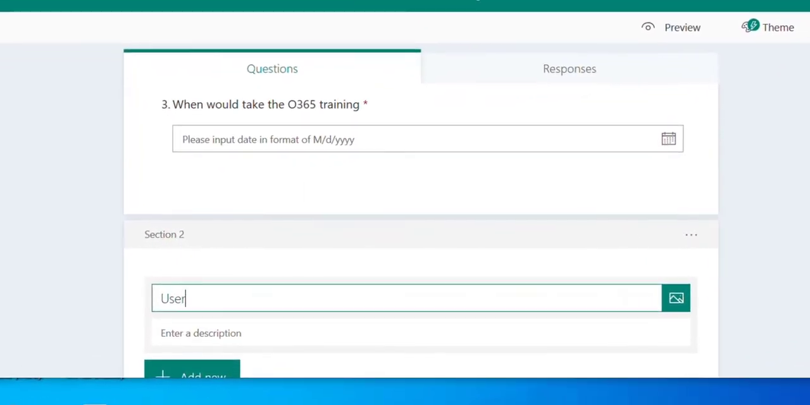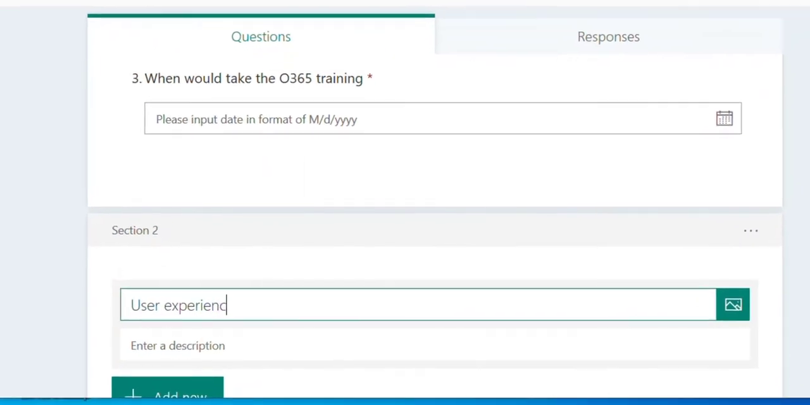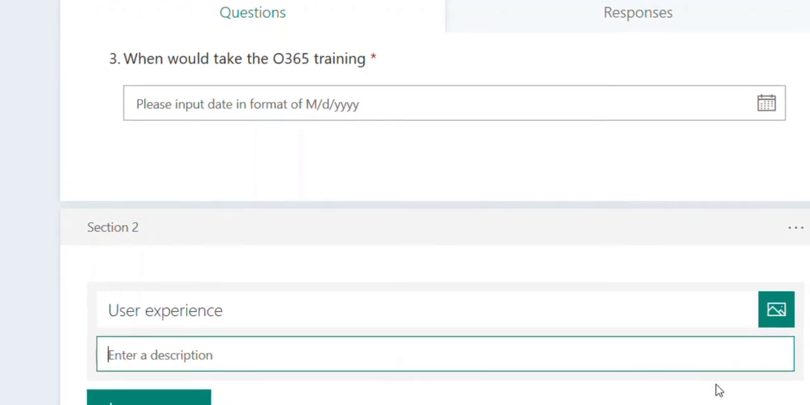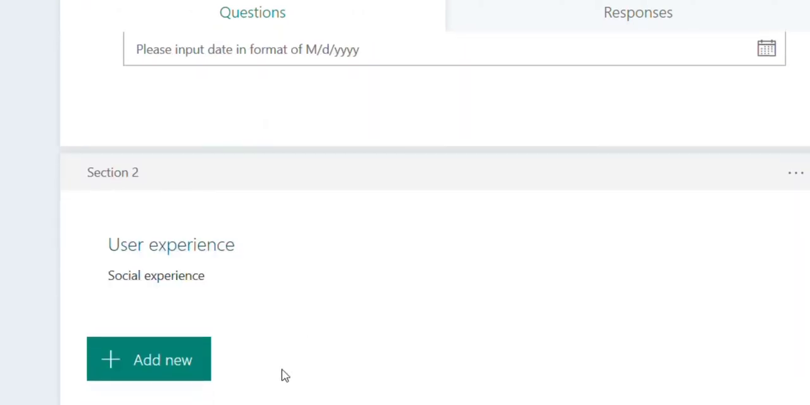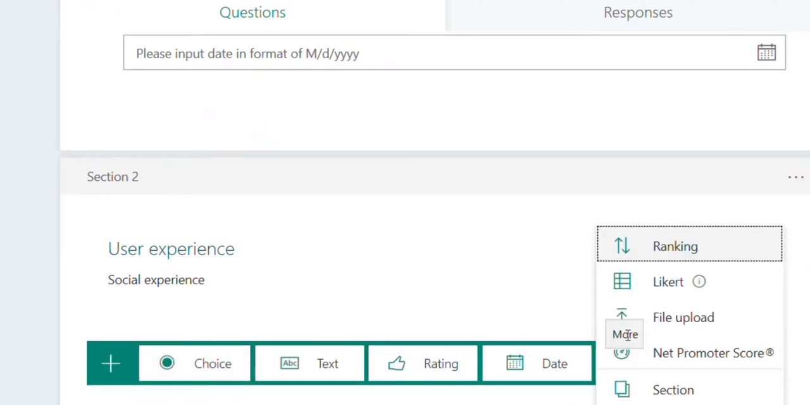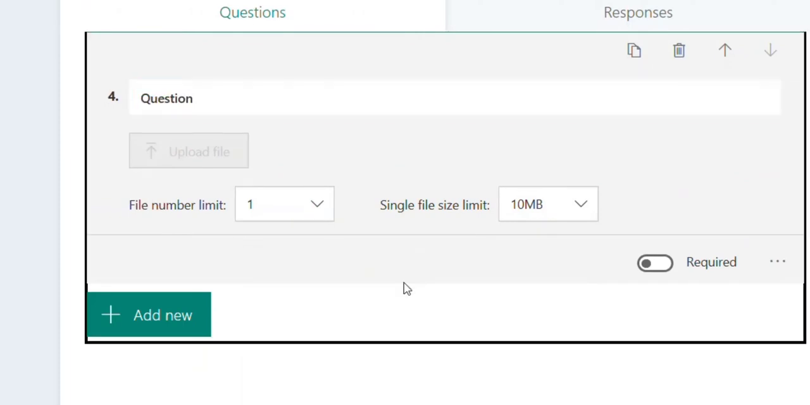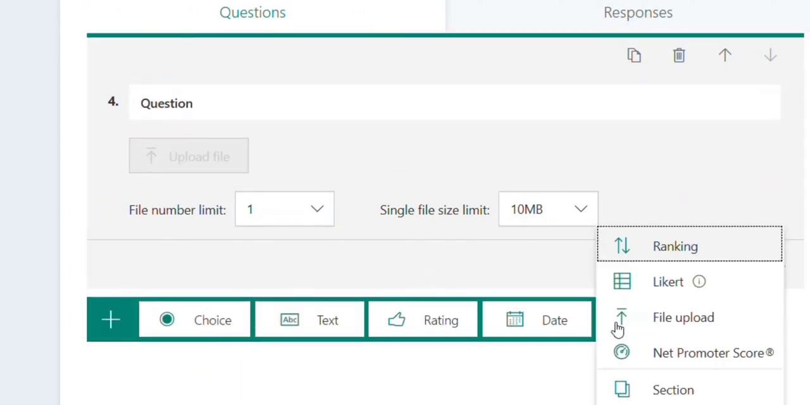the user experience. So here we want to collect experience, we can say social experience. On this social experience we can ask, for example, for someone to add a new file or a folder. You can add other types of questions. I only want to go through some examples here.